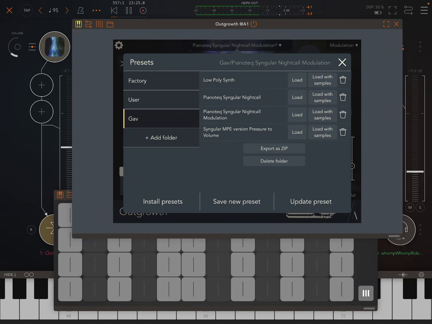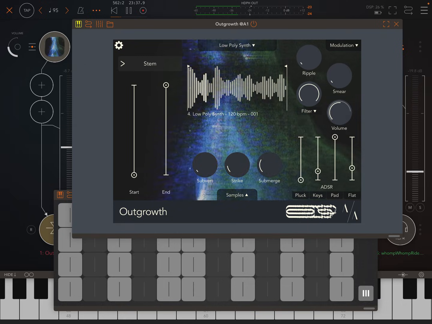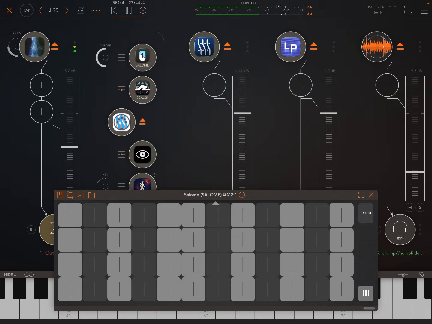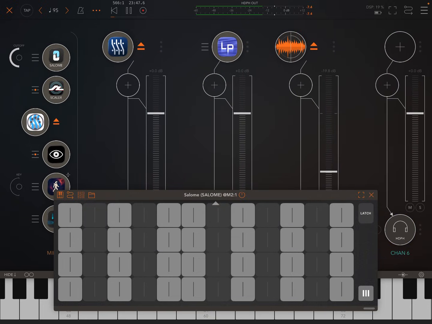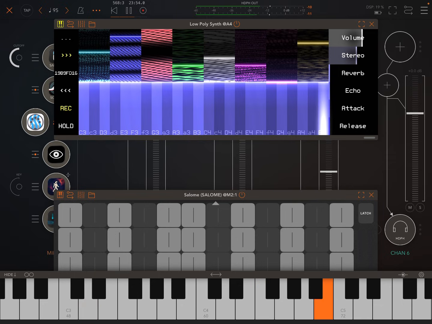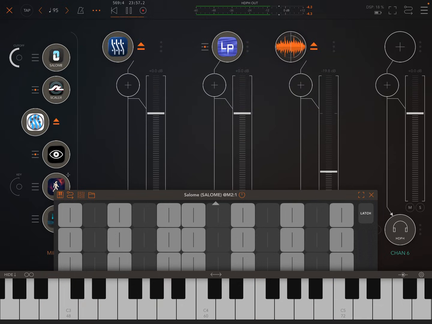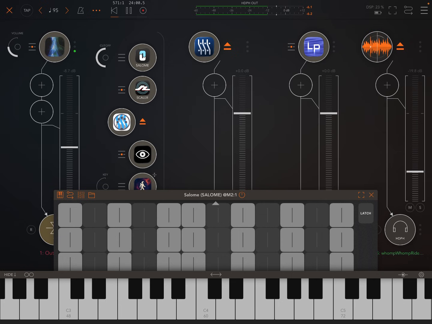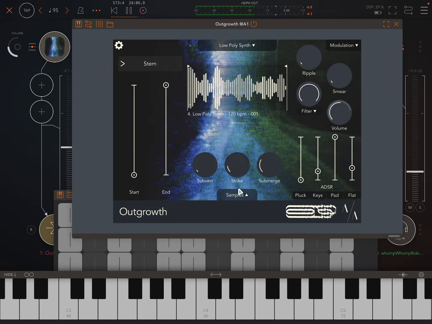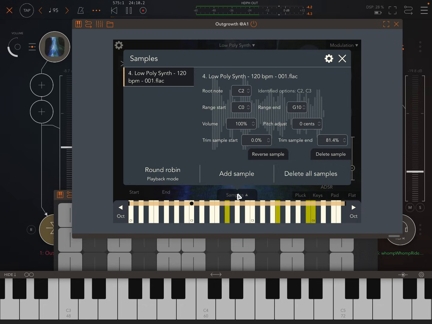So that's the modulation. Let's jump to a different example. Again, I'm going to tap here, low polysynth, load with samples. This I sampled from low polysynth, which I did a video on here the other day. Let's just have a little play with what we can do with this sound-wise. I'll also just look quickly at the samples thing here.